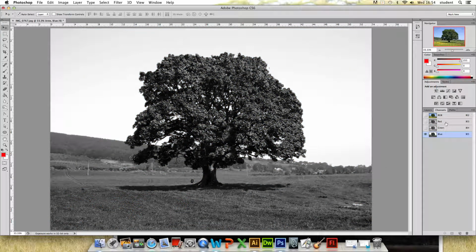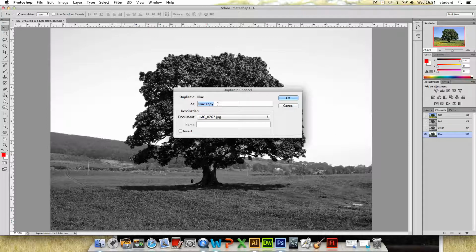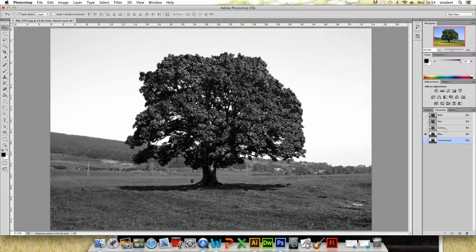Okay, so what I'm going to do is make a copy of this channel layer, and I'll keep that just as my blue copy, or my blue intended mask, maybe we'll call it that, just to stop any confusion. So I hit OK. There is my intended mask.